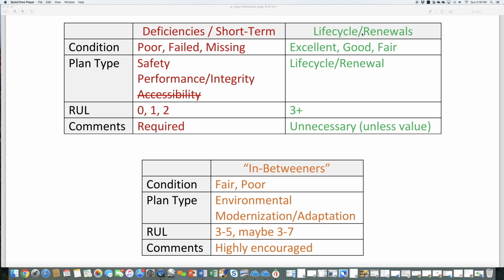When you have life cycle renewals, these things that are fine today, it should be one of the three fair or better conditions. It's a life cycle renewal asset. And the vast majority of the time, we don't want to see that RUL in the first 2 years. It should be 3 years or beyond. And for those type of items, you don't need to add comments unless you think you're adding a lot of value. So red and green, kind of the binary yes, no.